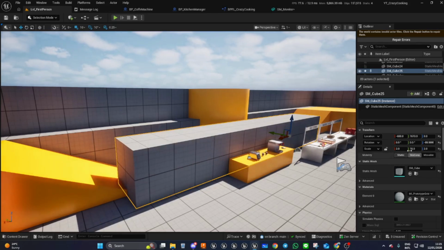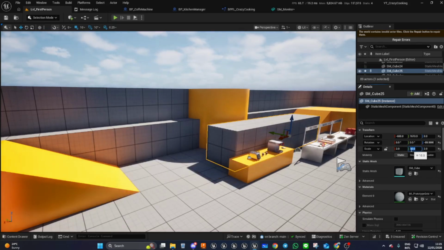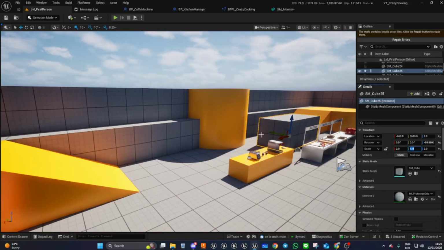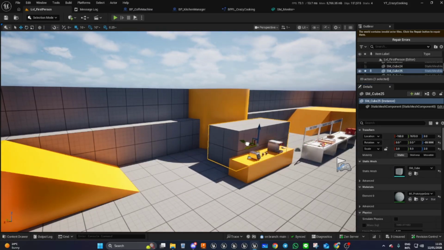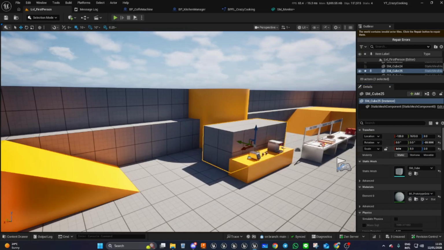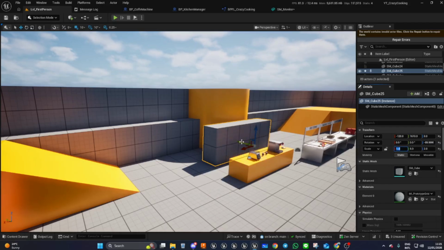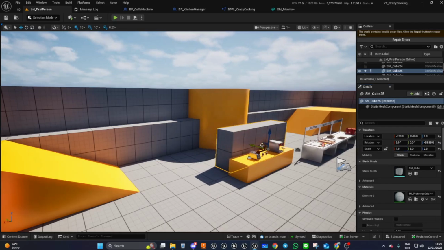Okay, that's still a bit big. 10, 5. 5 is probably good enough. We just want it as a wall. The height is probably okay. Put this to 1. Probably put that down to 0.5.